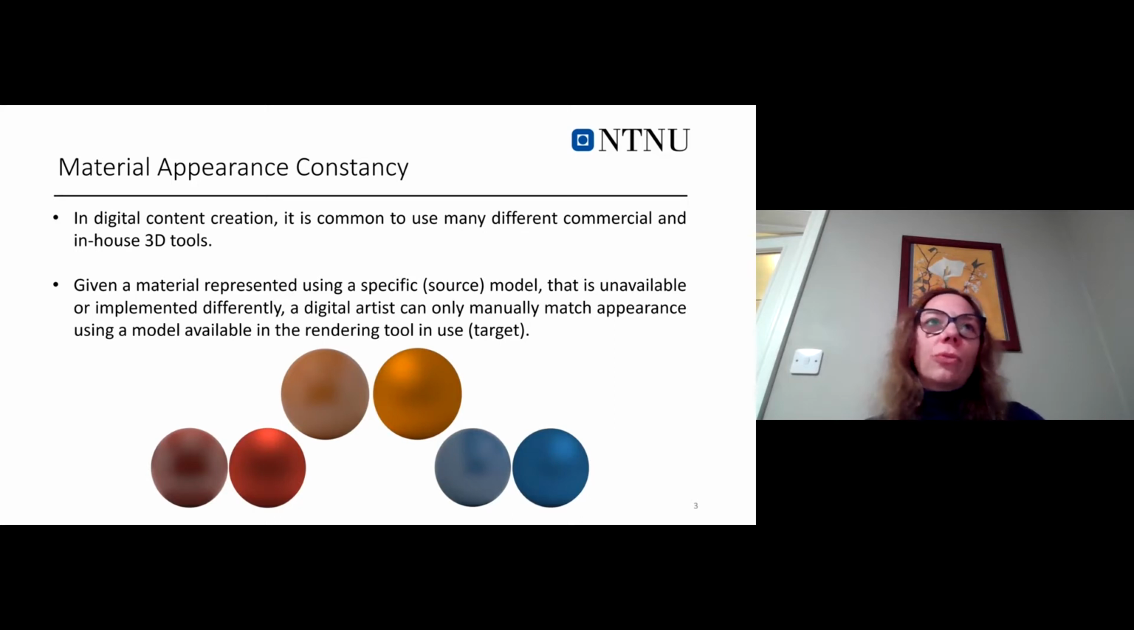In our early research, we focused on consistent material appearance. As you can see from this image, these are pairs of spheres. Now, this is the same material, same lighting, same environment, everything is the same. The difference is that different software is used to render it. And it is quite common in digital content creation that different software tools are used. And as a common scenario, the artist is given the specific source model, which he or she needs to recreate in a different software using the target model. Sometimes it's due not just to different software, but also to the update of the software.